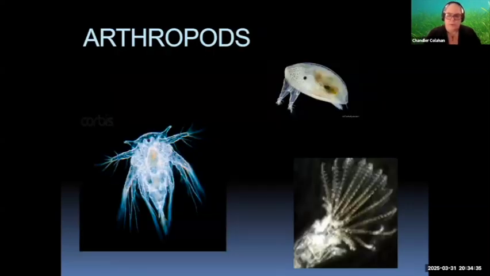So I'm going to just go through really quickly all of the different types of plankton that we typically see here in the Salish Sea, starting with the arthropods. These are the jointed-legged animals, like barnacles. These are all different phases of barnacles.